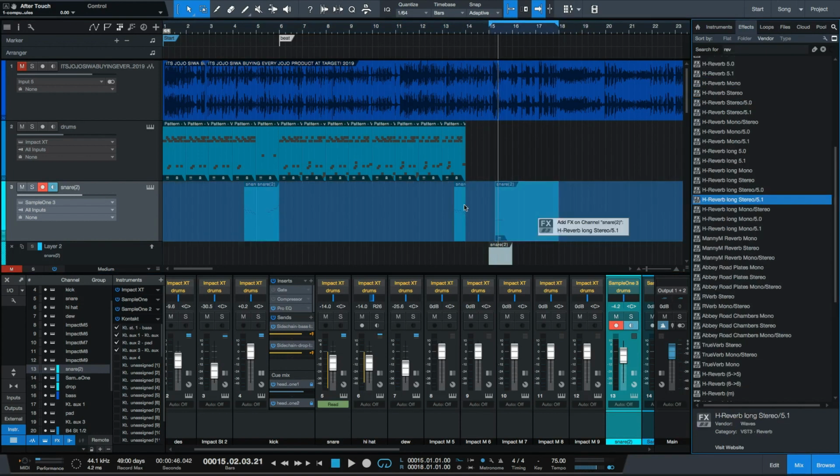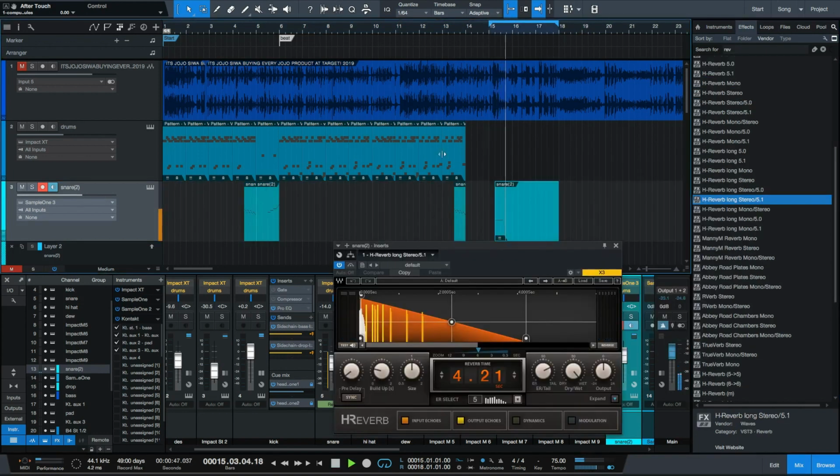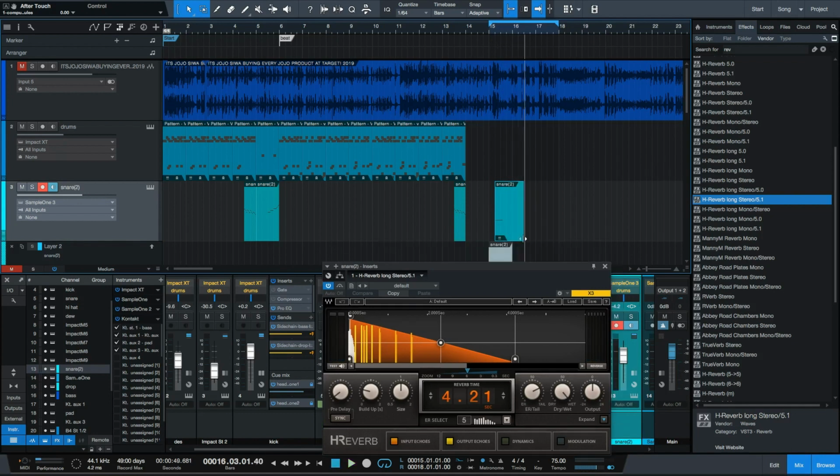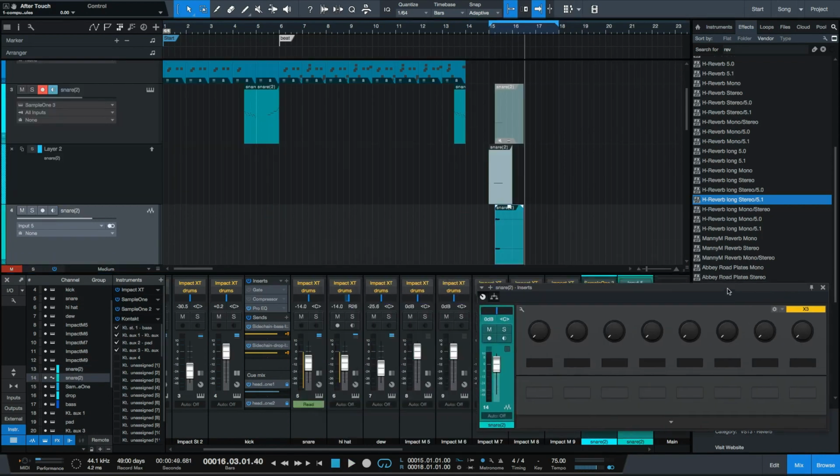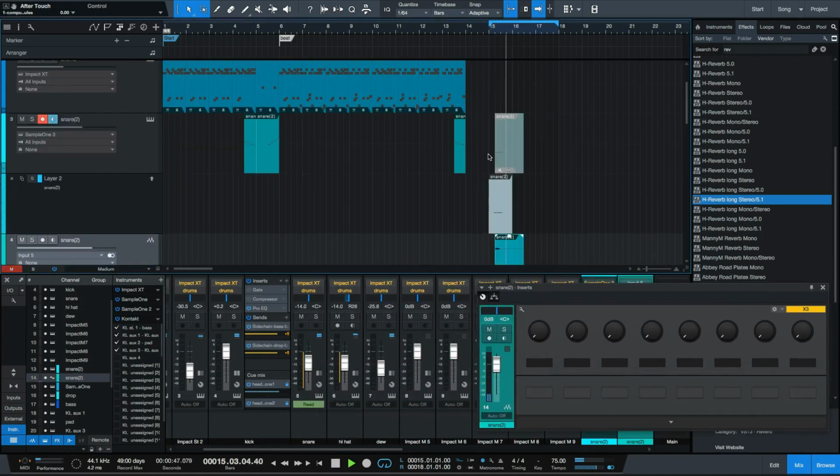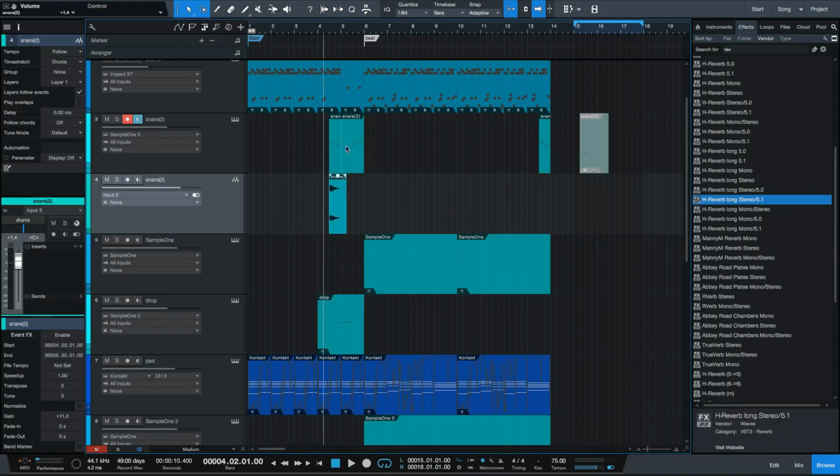Bring up a reverb. Okay, I'm gonna leave it the way it is. I'm gonna bounce track. And make another copy of this. Reverse this one.